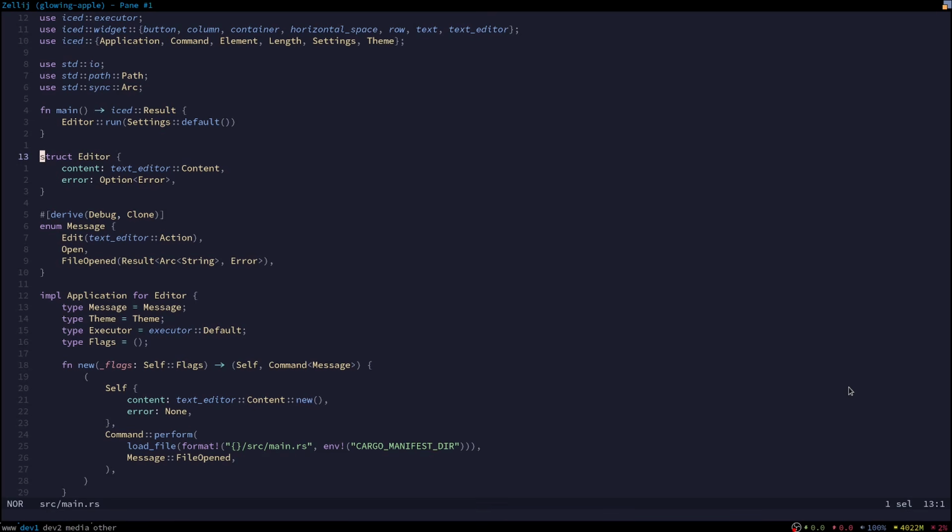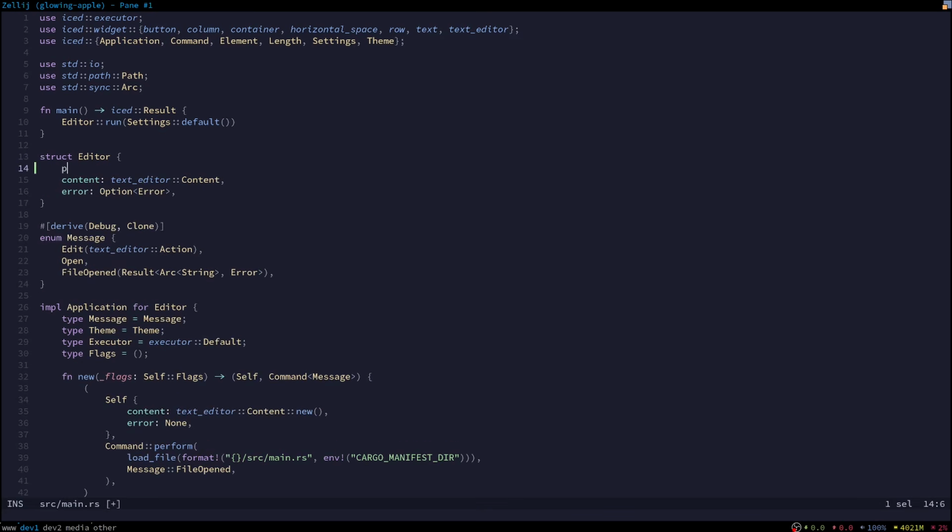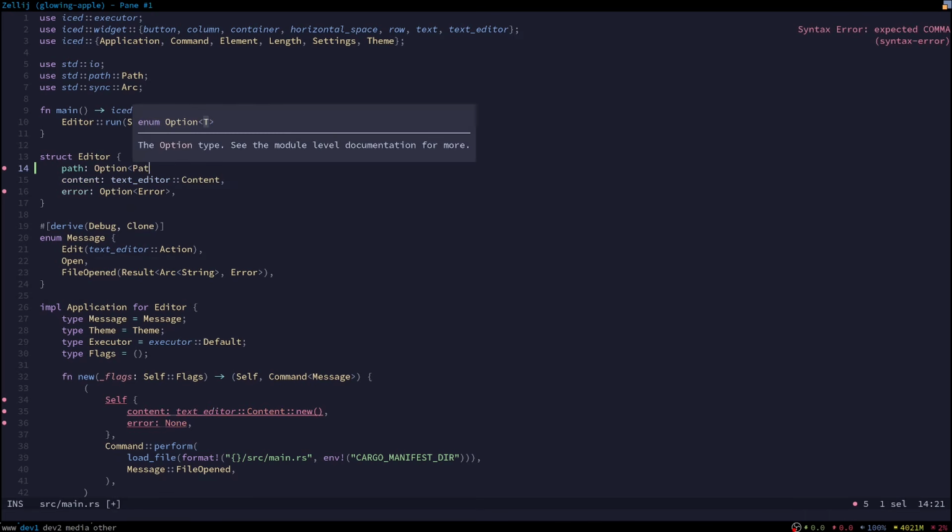We can now open any file we want in our editor, but we're not really keeping track of which file we have actually opened. So let's just do that. Let's add a path field in our editor state. But we have to keep in mind that when we initialize the editor, we don't actually have any path. We haven't actually loaded any file yet. Also, if we're gonna allow users to create new files, those new files won't actually have a path yet in the file system. So this is hinting us that path has to actually be an option.